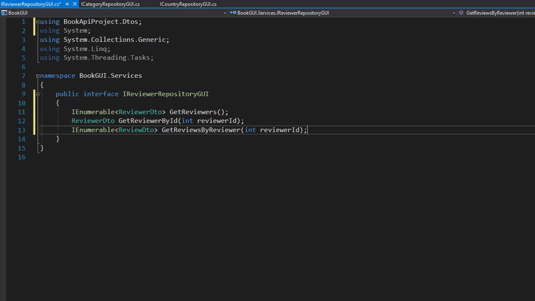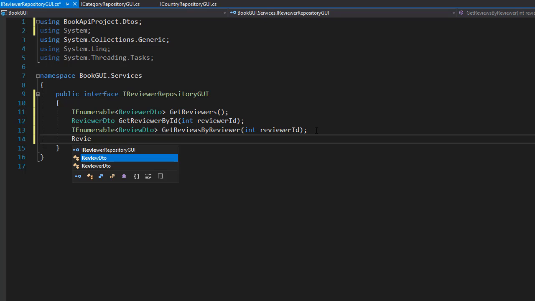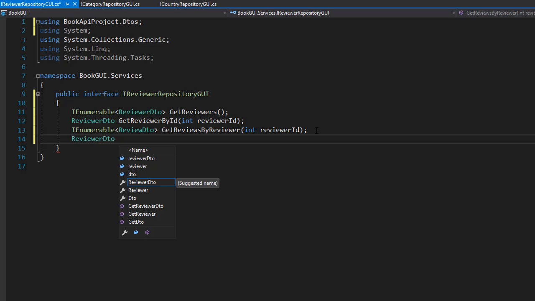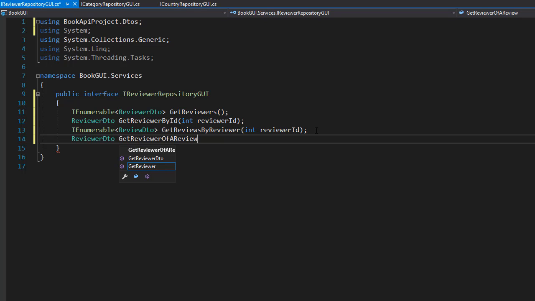And finally, we also want to be able to find a reviewer of a specific review. So in this case, we are returning a ReviewerDto object and passing in the review ID. So ReviewerDto is the return type. I'll call it GetReviewerOfAReview. And we pass the ID of the review.